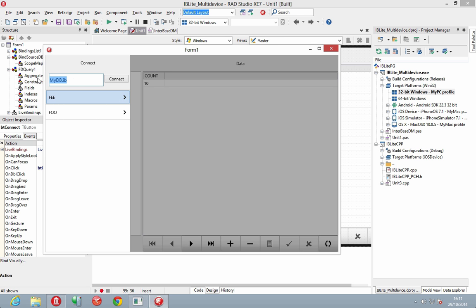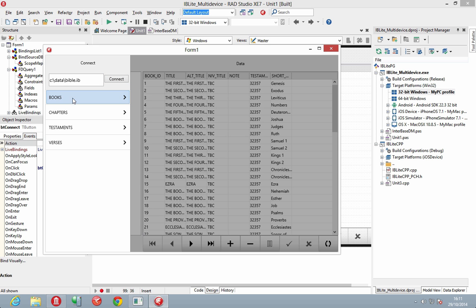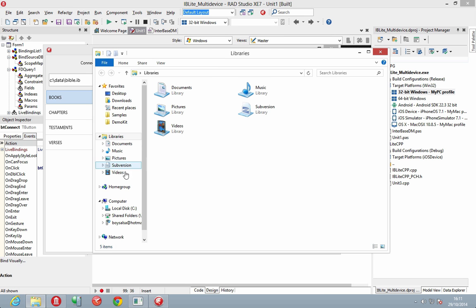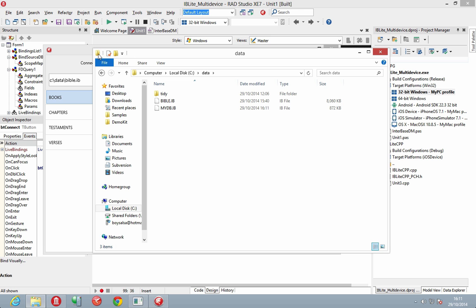Now this is a database that's using IBLite to be a server. I can also use IBLite to be a client and connect to a remote database, so let's go and connect to a database that I have locally. And here, this isn't a database that I've deployed with the application, it's one that's running on the local machine. So if I go to see data, you can see here's my database.